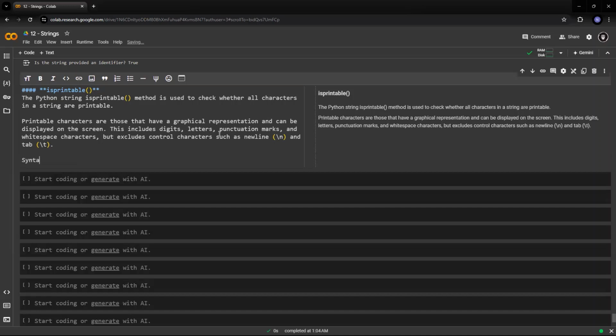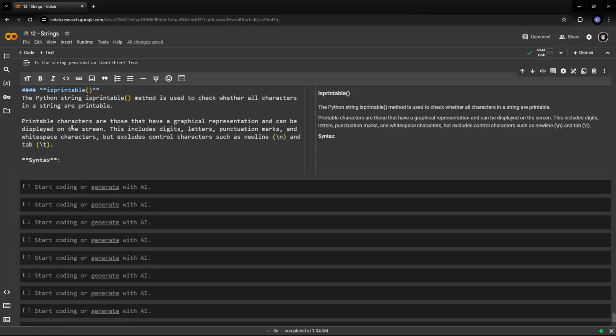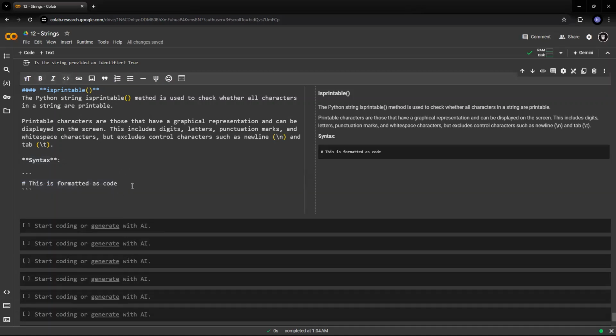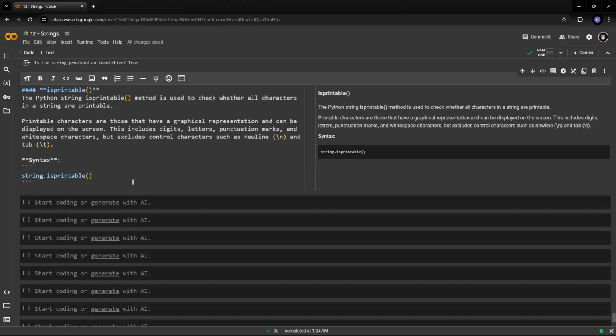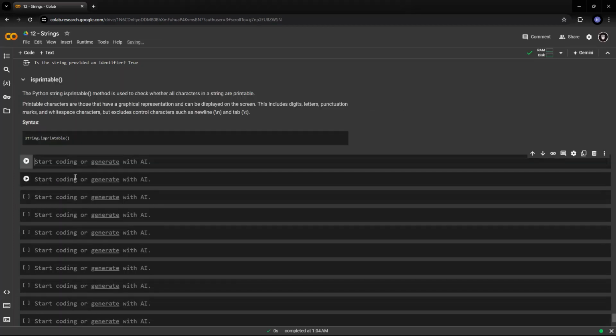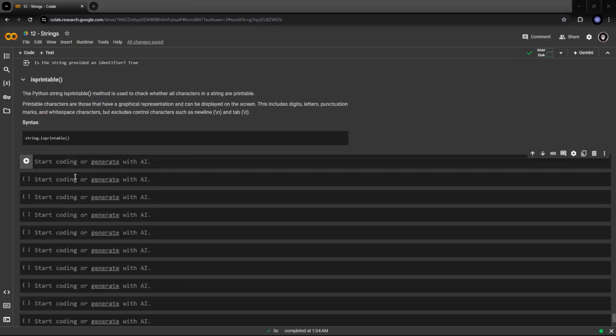Now, how do you check that? You have the syntax as: the string that is to be checked, dot isprintable, and then you have the parenthesis which does not have any arguments or any objects to be passed on. Let's quickly jump on to the example.